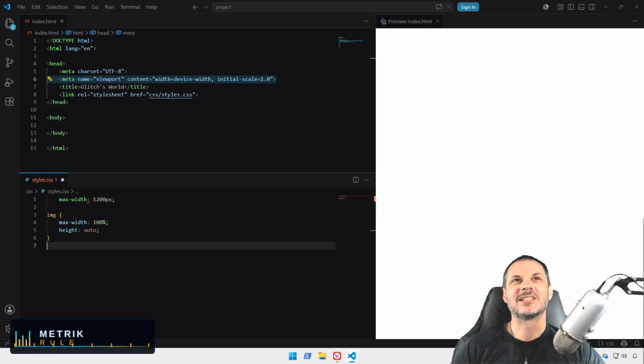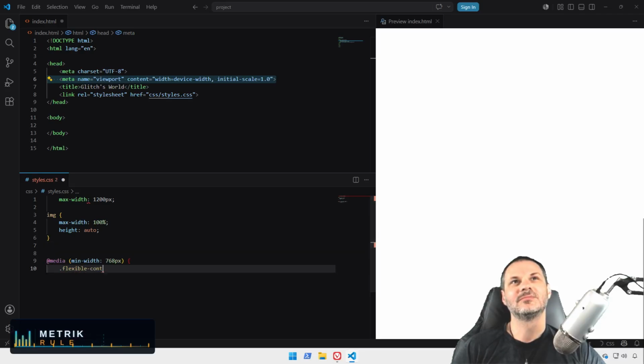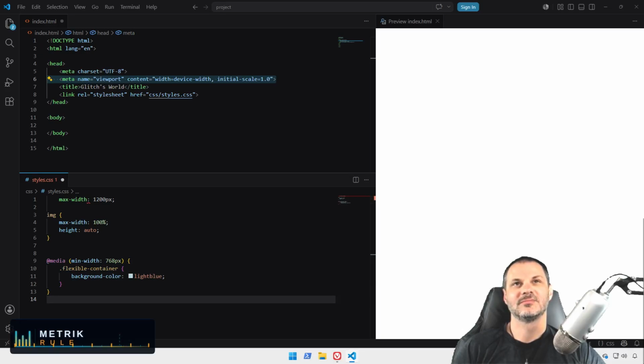We'll add a simple conditional rule. At media, min width 768. If the screen is wide enough, the container turns light blue. It's like the layout is evolving based on its environment. On a phone, this is ignored. On a tablet or desktop, it kicks in. The condition gates the whole block.